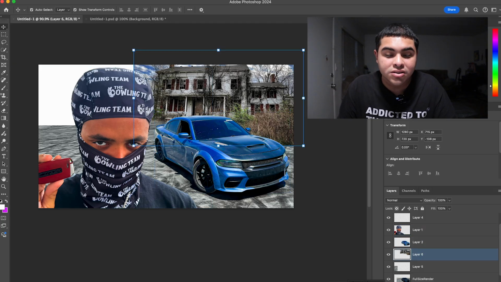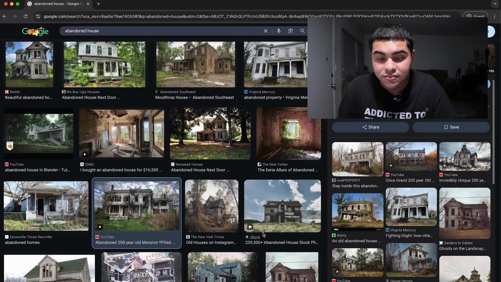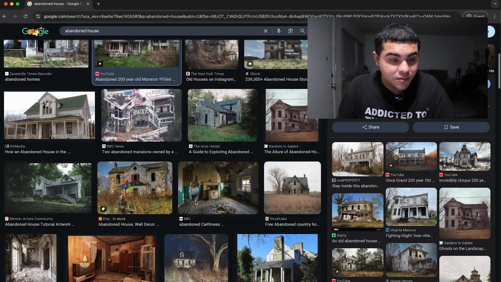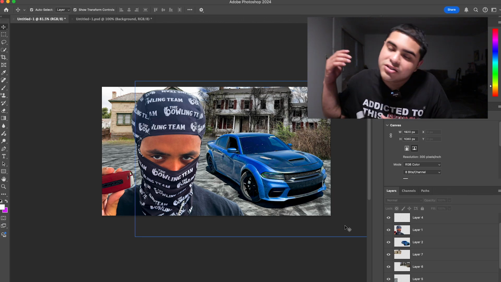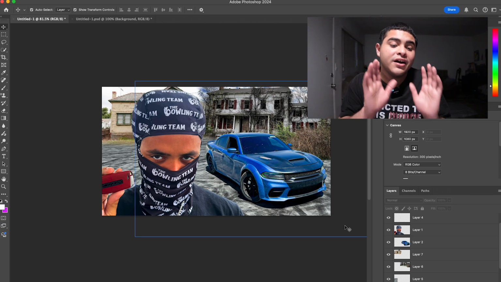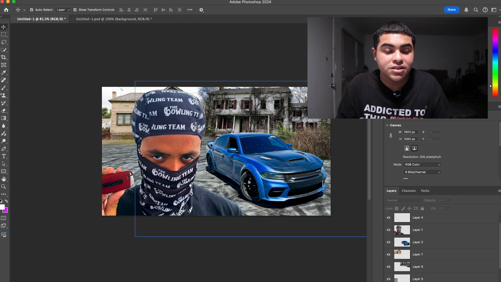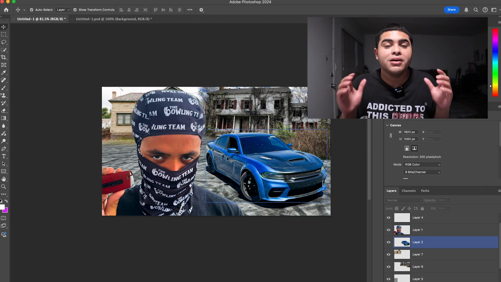So we do need another house. We're gonna look for another house. Just gonna try to find another one. So after digging and trying to find a good picture, I finally found one. As you guys can see, we already have the whole background looking good, looking nice.